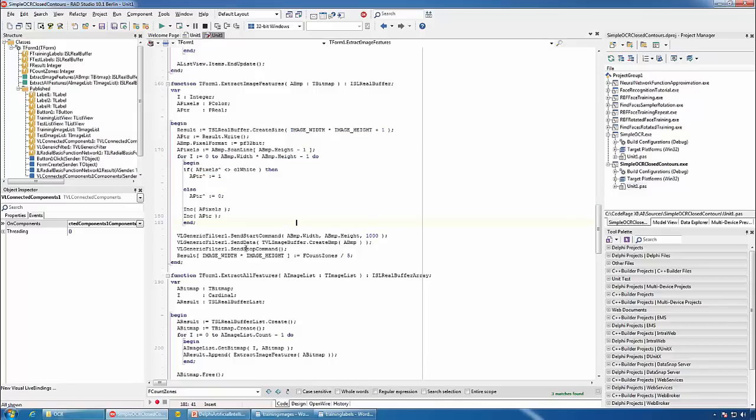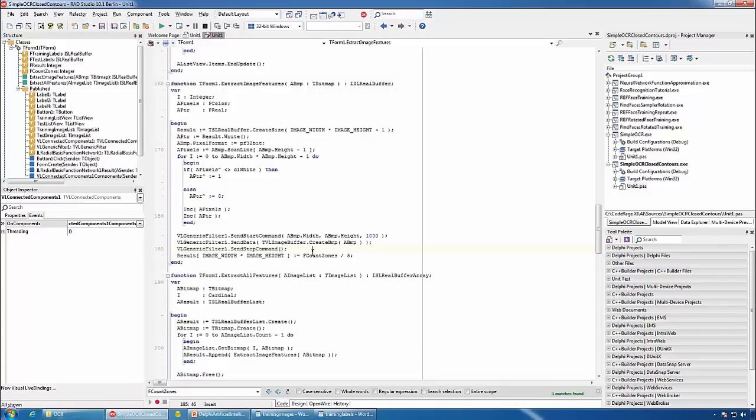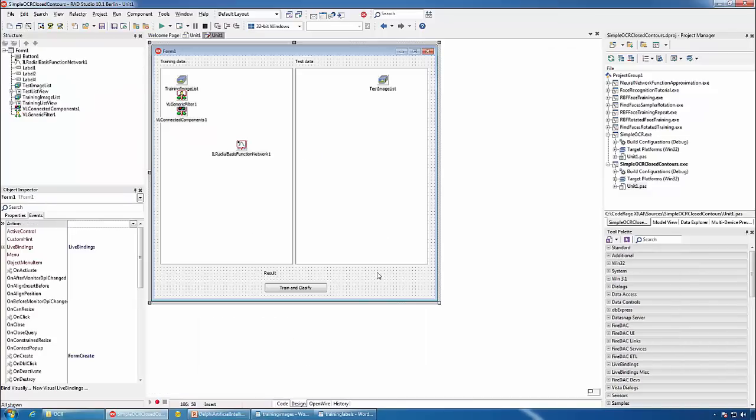Next, we will modify our extract image features function to add one more feature to the features, and in addition to the pixels, we'll send the image for processing through the generic filter, and as the last feature of the result, we'll add a somewhat normalized count of zones. Let's run this application and see the result.